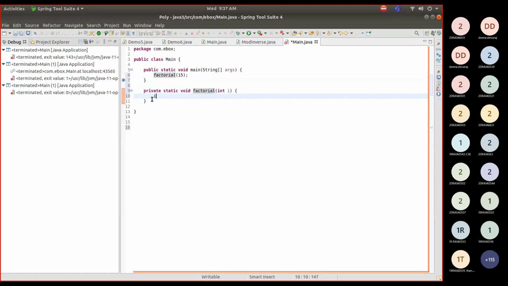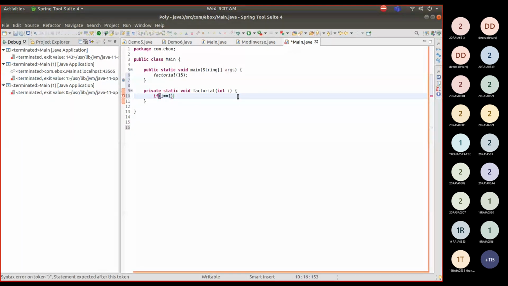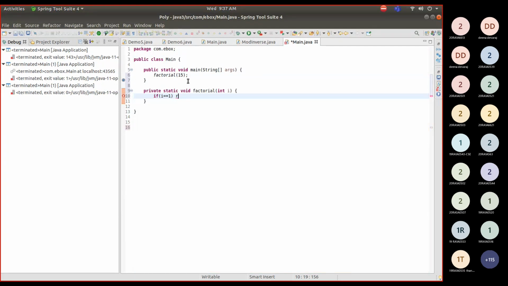So here you can just go and write if your i value is equal to 1. Whatever 15 you are passing, until it becomes 1, you have to perform this recursion. If somebody is passing i as 1 only, what is the factorial of 1? You should give them, or print, 1 only.